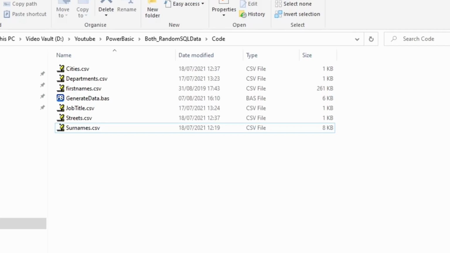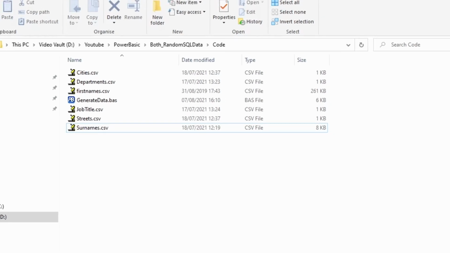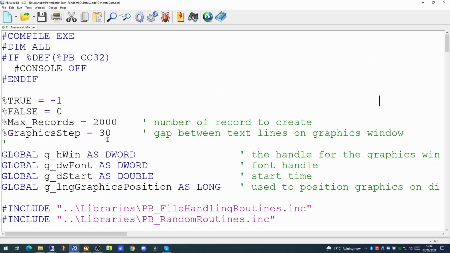This application will run quite happily either in the Windows compiler or in the console compiler. And the number of records it's going to generate is driven by this constant, max records. So at the moment it's set to generate 2000 records. And we're making use of the Random Routines library.